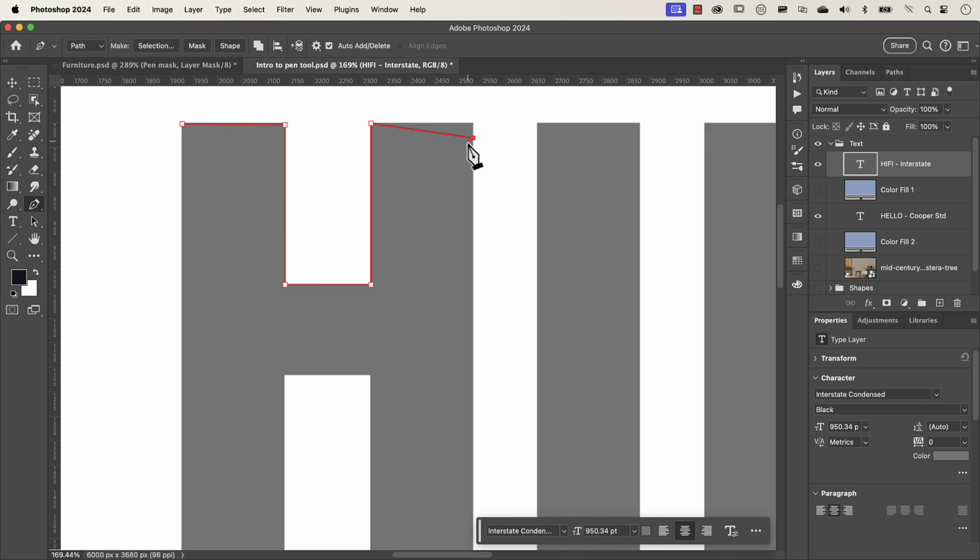To move this path or anchor point, this is called an anchor point, you can press Command or Control on your keyboard, and that will change your cursor into a direct selection tool, which is the white arrow. Once you have that, click and drag, and then move it back to exactly where you want it. And everything is good in the world again.